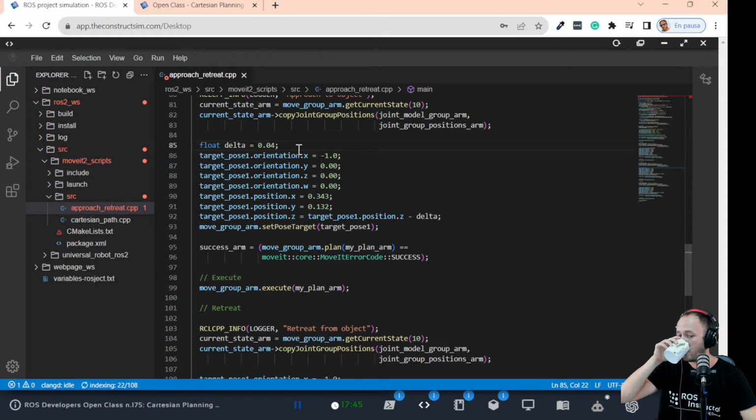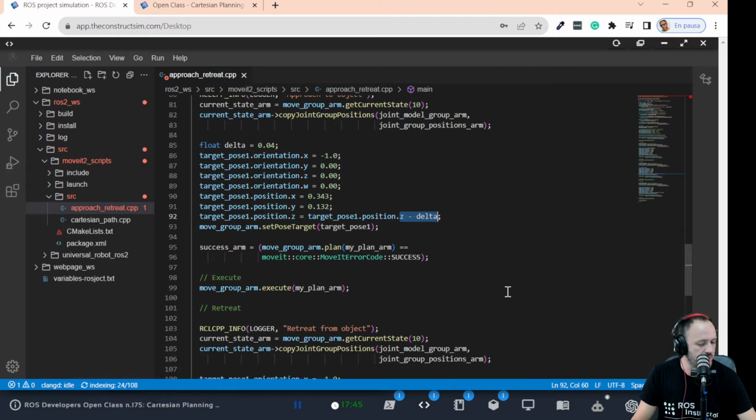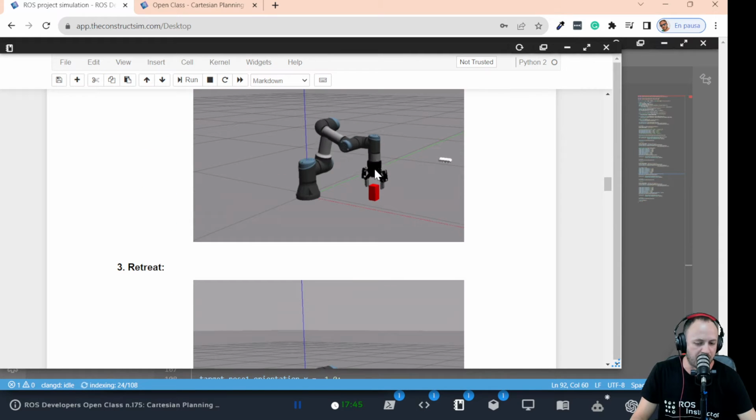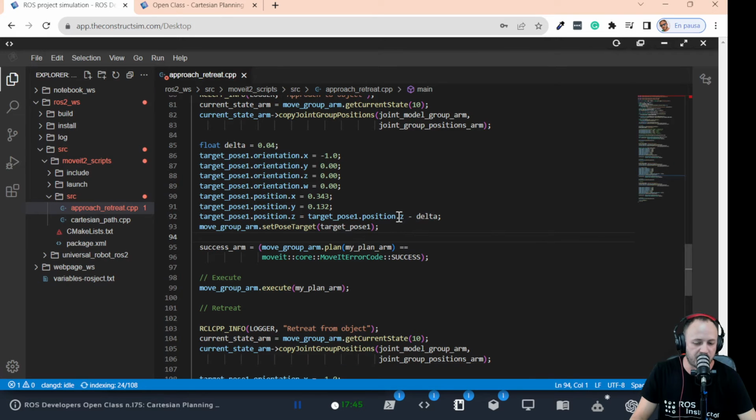Yeah? So I am saying, to the end effector, okay, move down 4 centimeters, yeah? Because what I want is to move the end effector slightly down, as you can see here, yeah? So what I do is to change the Z coordinate in 4 centimeters.